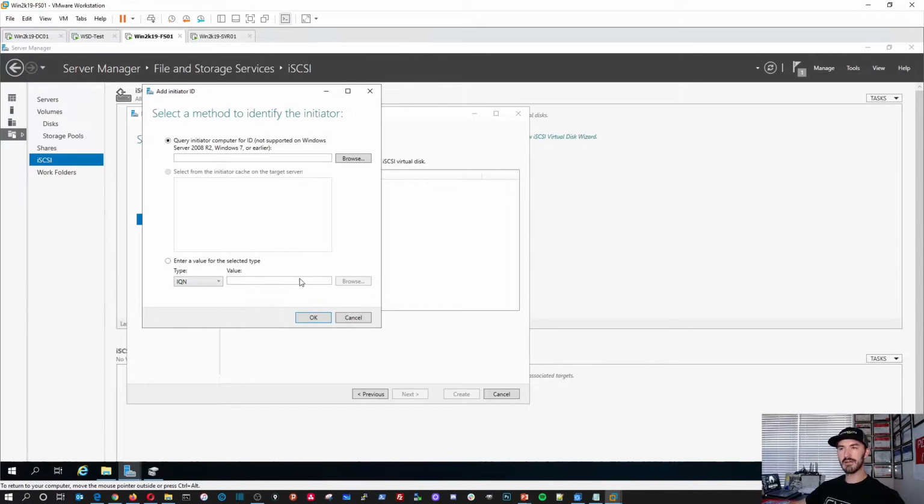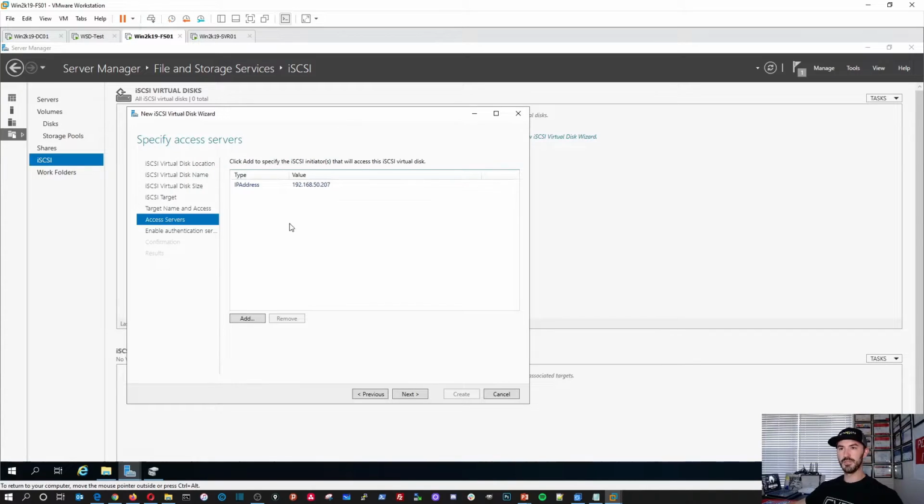So we see here we have a few ways to identify the initiator. We're going to go back down here and enter the value of the selected type. We have IQN, DNS name, IP address, MAC address. We're going to go ahead and go with the IP address, 192.168.50.207.